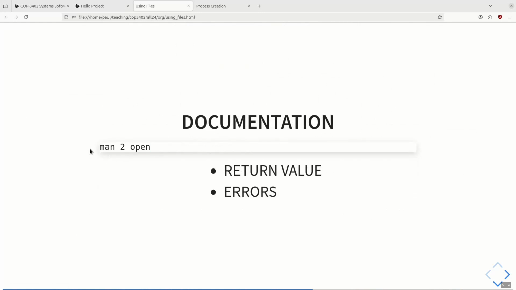And what was this number? Does anyone remember what this number was to the manual? Section number. So section 2 are the system calls. Section 3 are the library calls. Open is one of the system calls that the kernel exposes to you, so the open for opening files. The return value and error section are the key parts to look at.